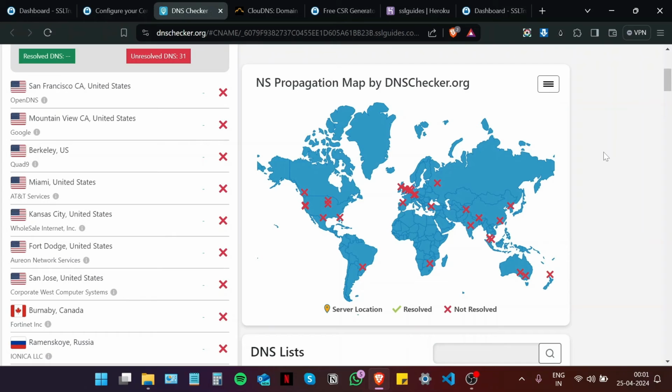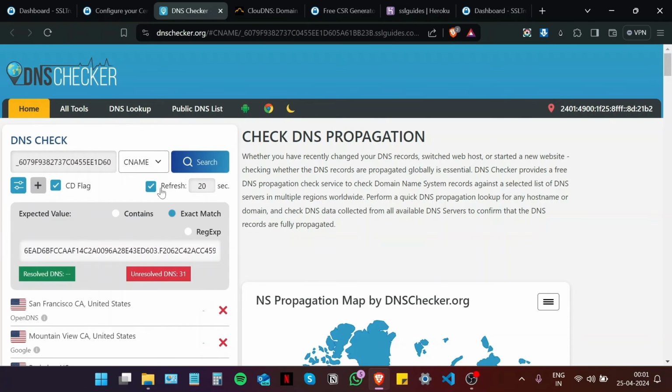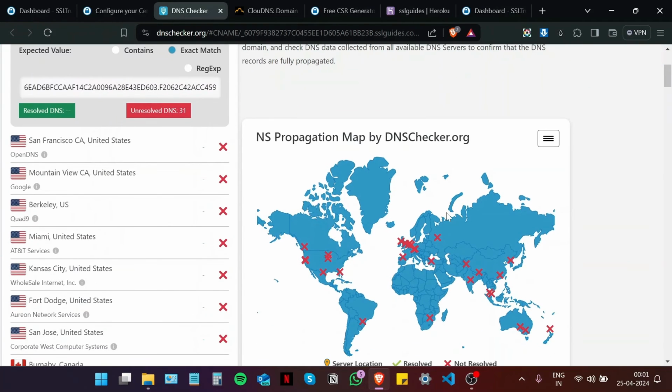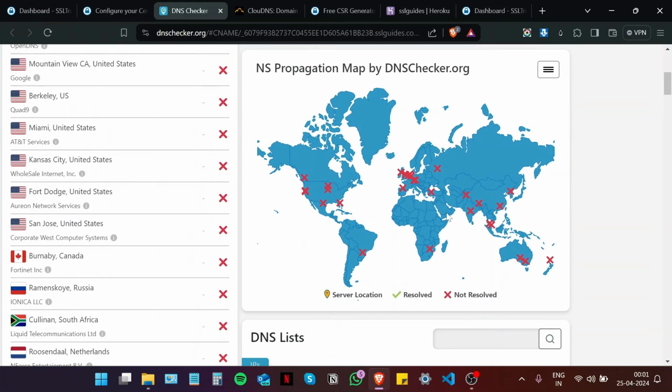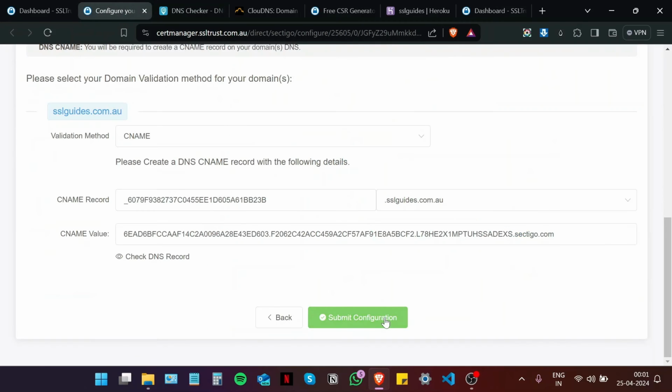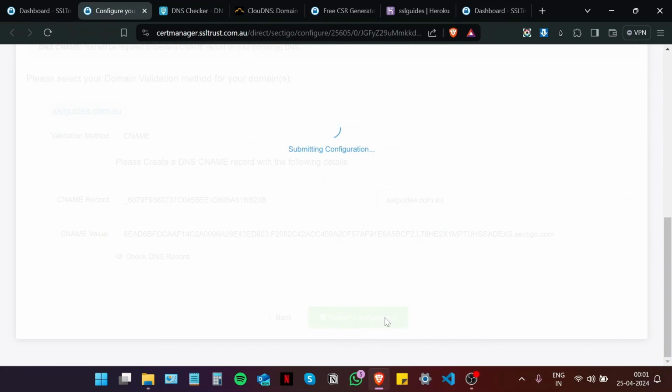Now, this process of DNS propagation of your record takes a while, from 5 minutes up to a few hours, depending on your DNS service propagation speed. So just keep coming back here and click on refresh every 20 seconds to check that your record has propagated via all servers. In the meanwhile, we can submit our SSL configuration.